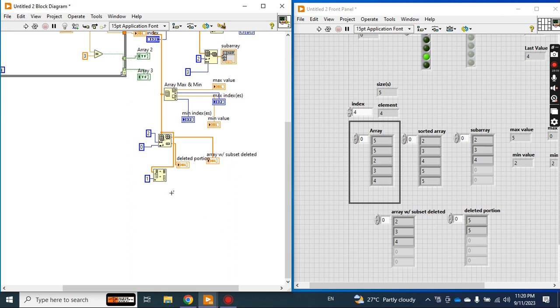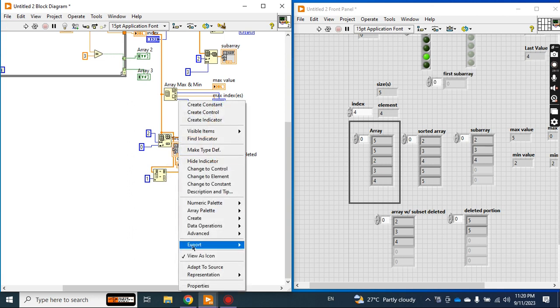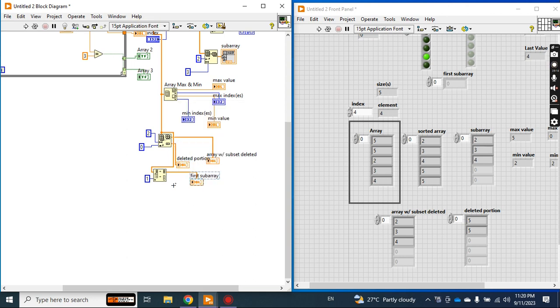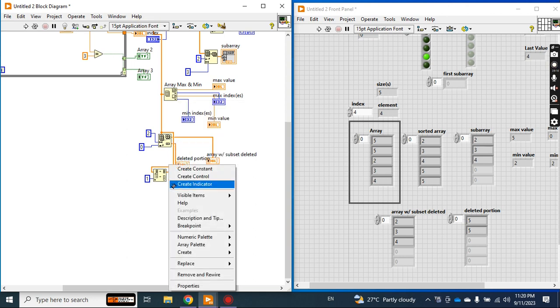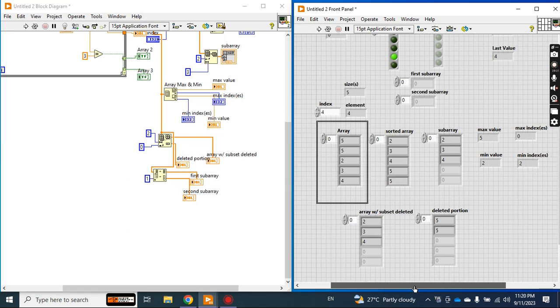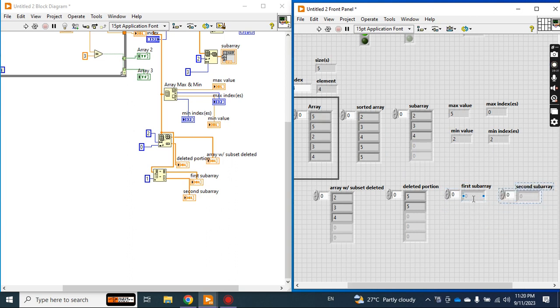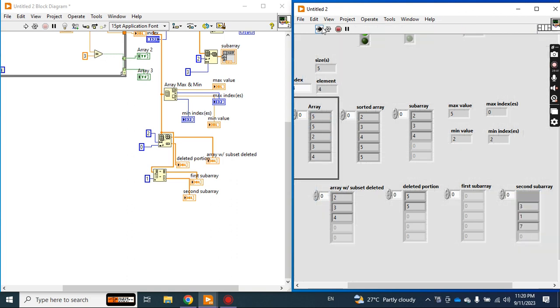Okay, it means 0 and 1, and I just create the first sub array indicator. Okay, and this remaining part is also an indicator. So I think I am running out of space. This is here. Okay, this is the first element, this is the second. I think you can see my original array. Okay, now I just run it.